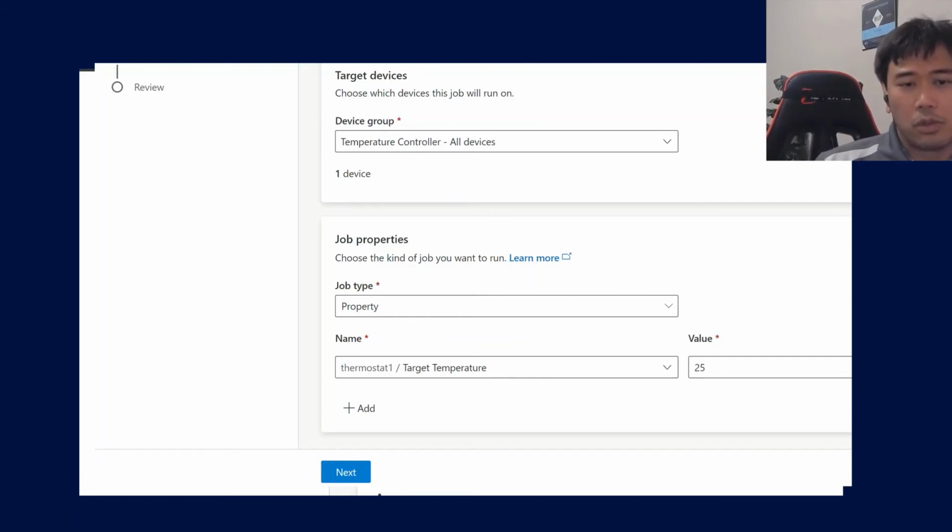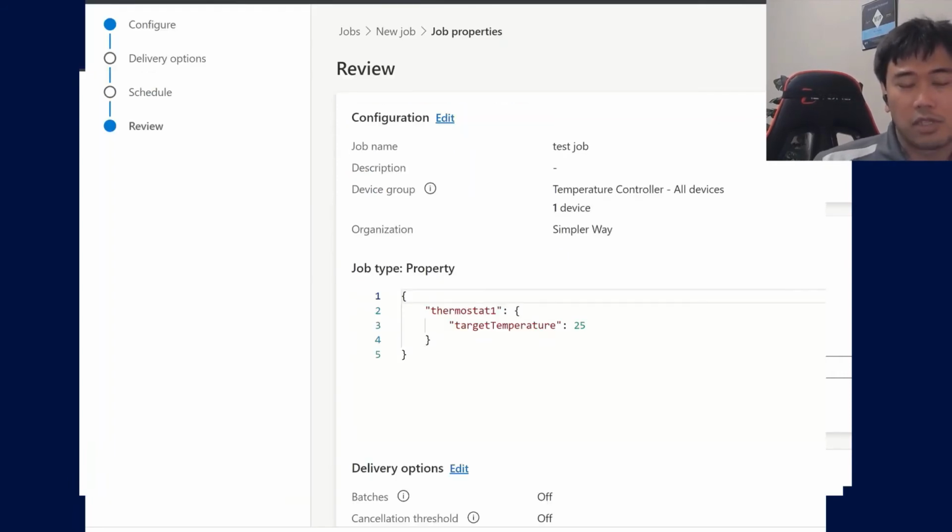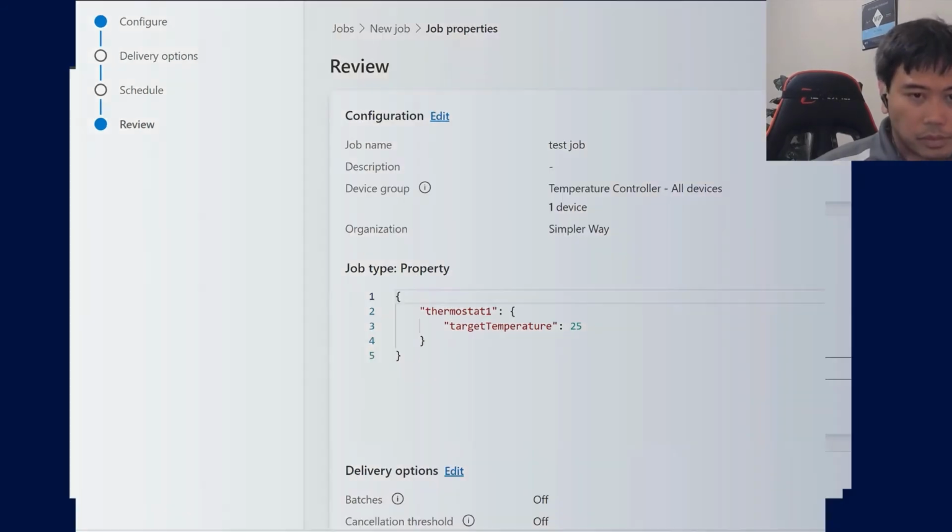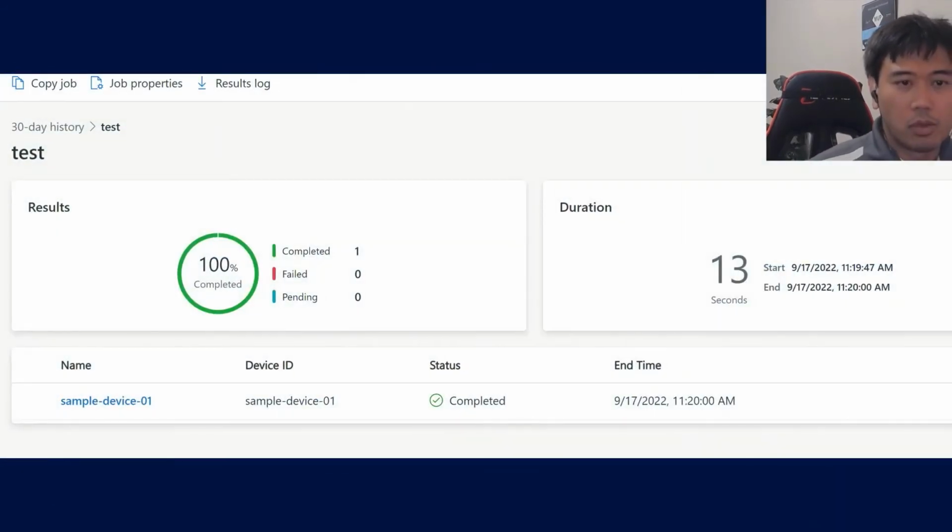And so what it'll do is it would set that property, and then once I run it, once a device receives it, it would set this property of thermostat one, target temperature, to a specific amount, and it would start receiving that value and give you the result. And once it's done, it would tell you if it actually did it or it failed.